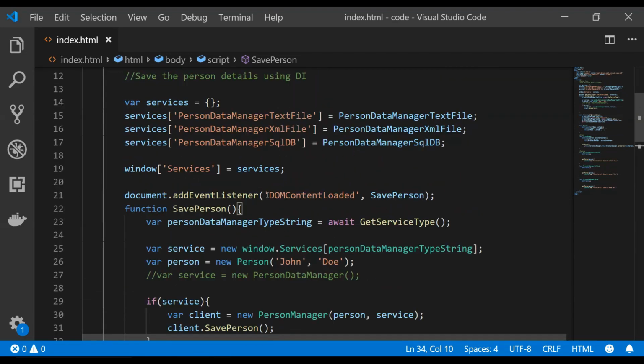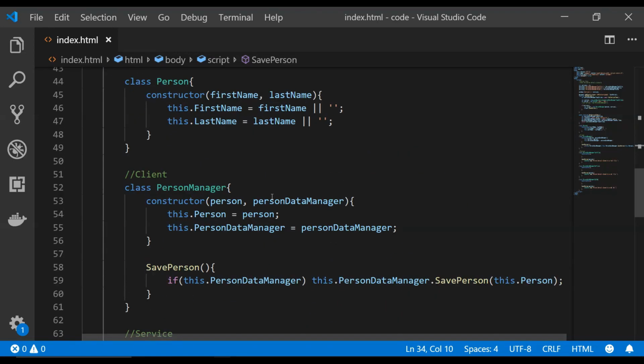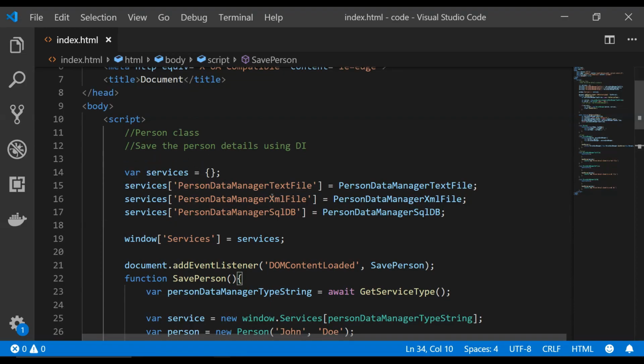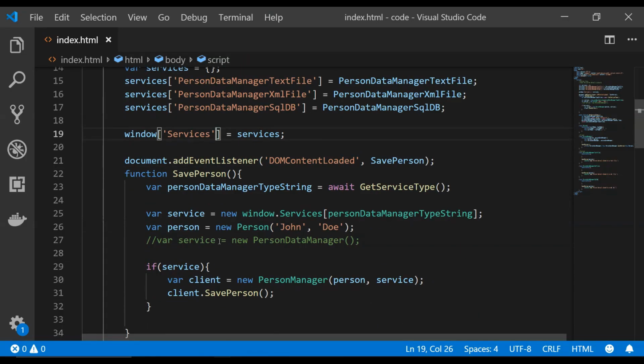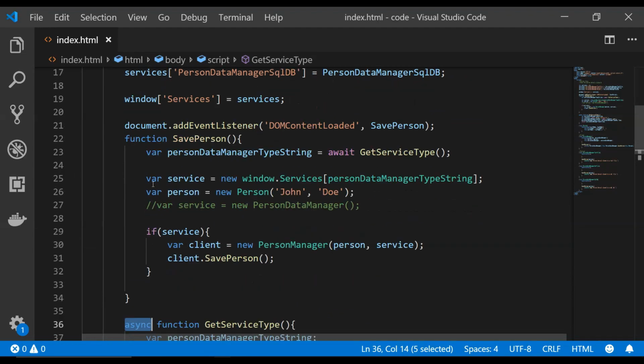Now let's just run this code and see if it is running successfully or not, because we haven't yet run it a single time and it could be possible that something will go wrong. So let's just find out. When I run the code, there is an error message that await is only valid in async function. What happened is we forgot to provide the async keyword for the save person function, because we are using the await keyword inside it. So await can only be used inside functions which have the async prefix with them.